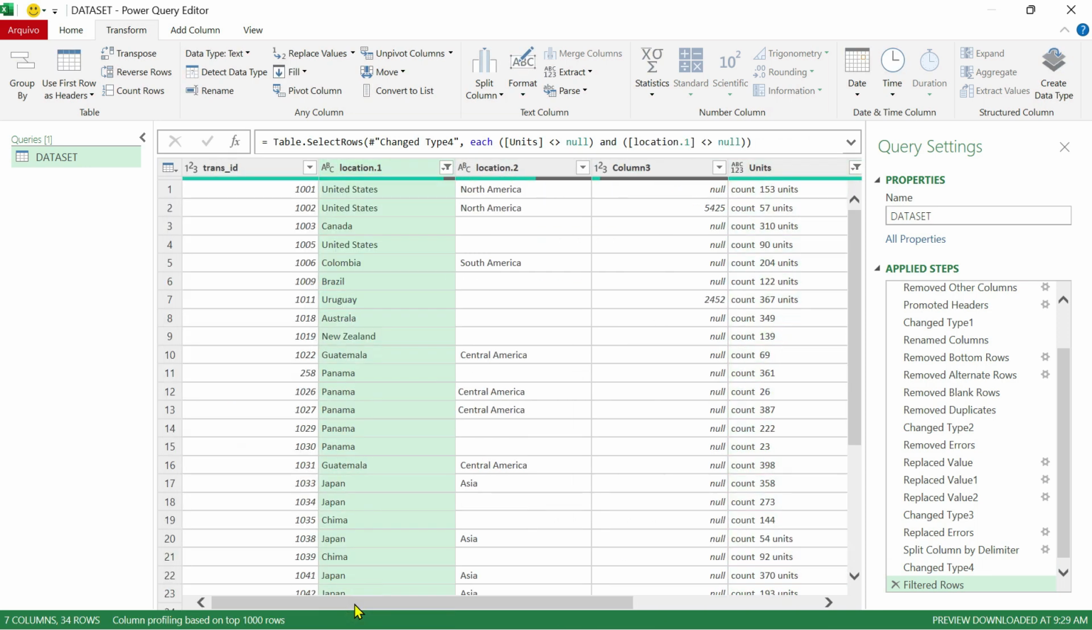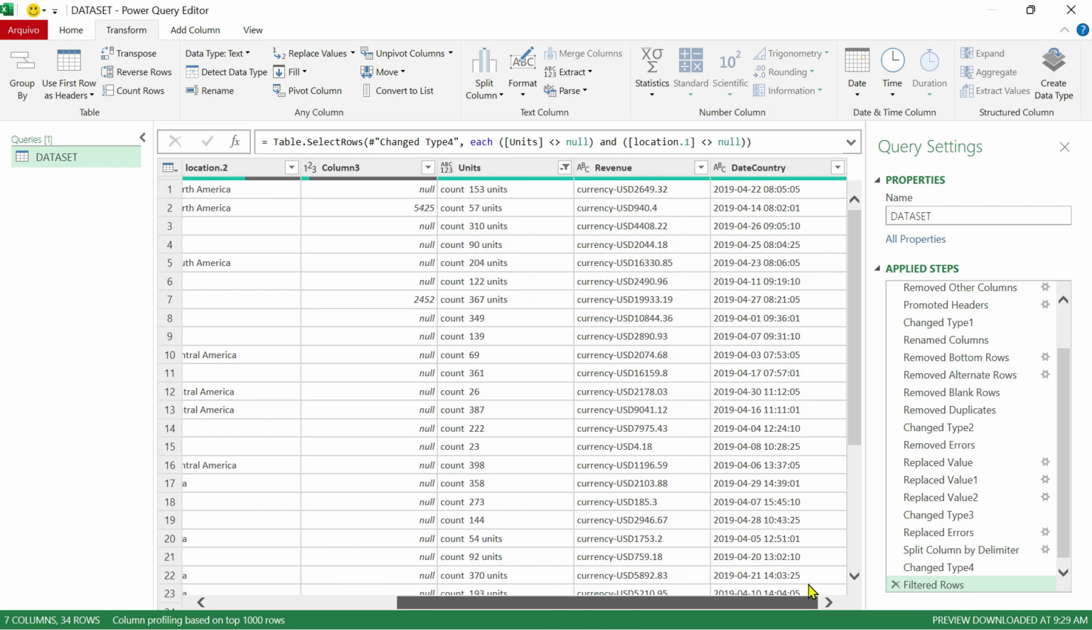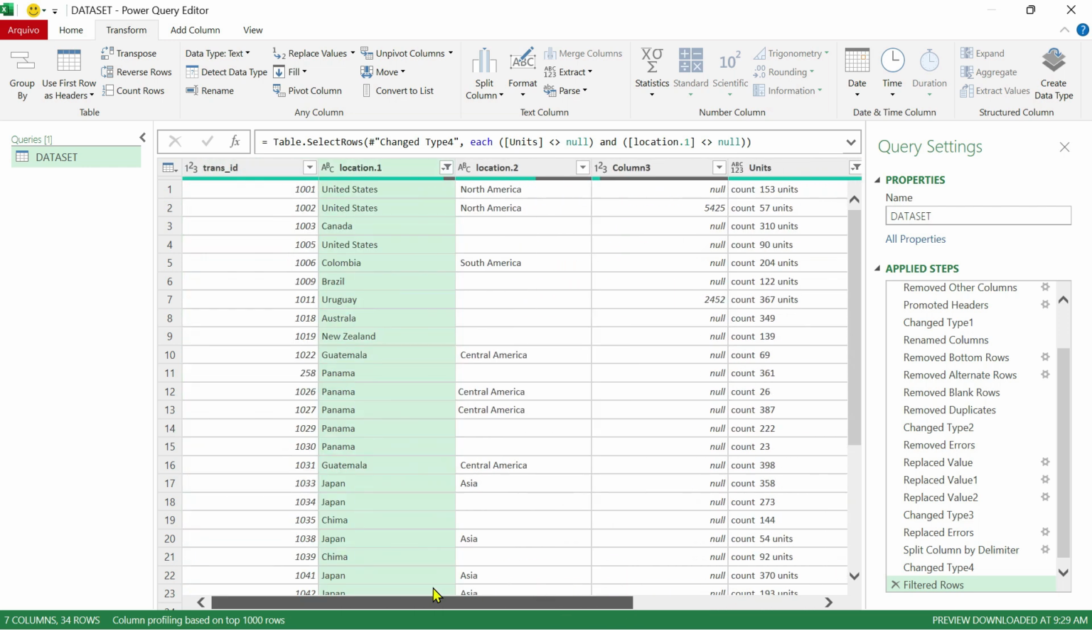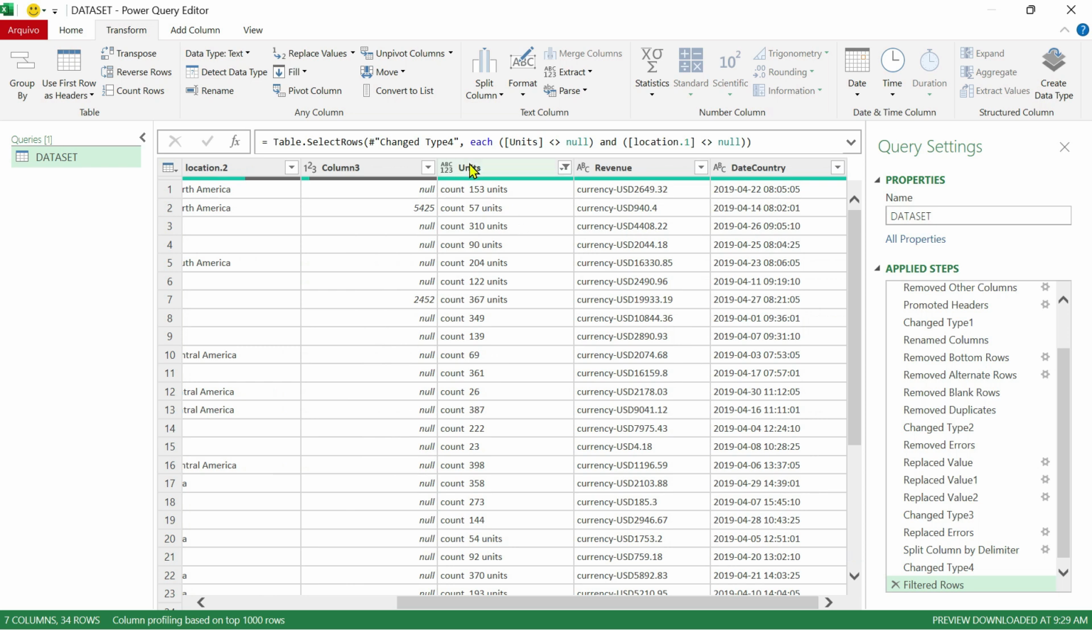I'll do the same here, and there you go. Now the table looks well organized. I just need a name for this column. I'm going to call it unit count.